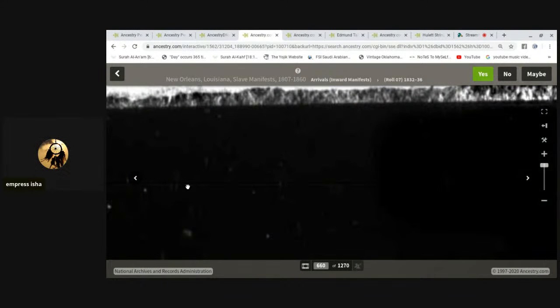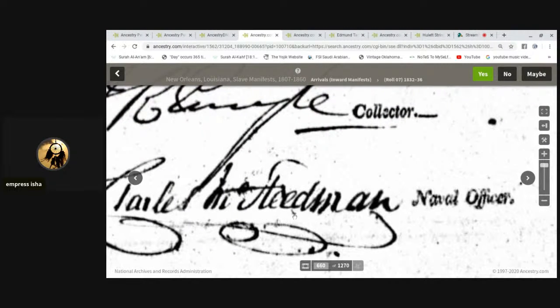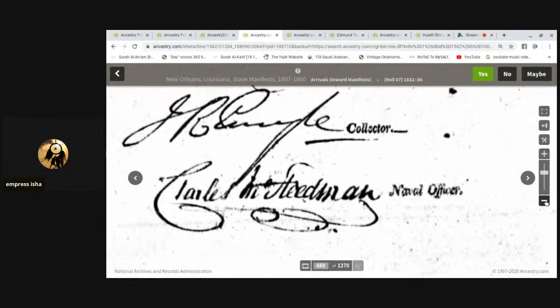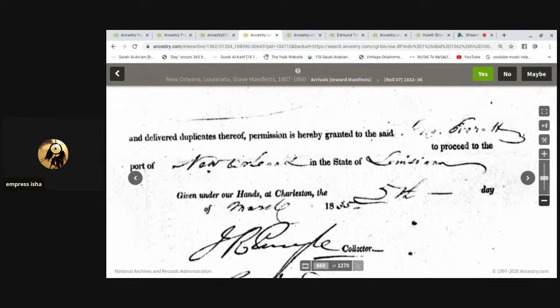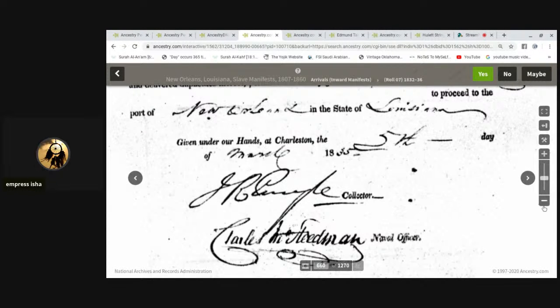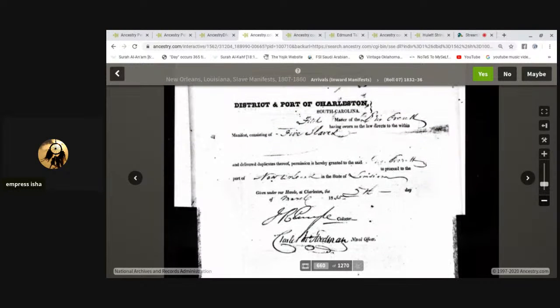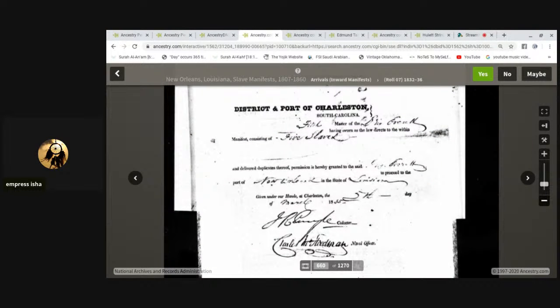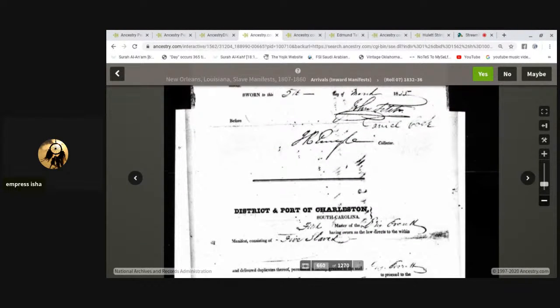So since that was the beginning of that one, I'm gonna go back another page to see if it's the end of another one. What do they say when they're on the end? Naval officer. So the Navy was part of these things, just openly like that. The naval officer, District and Port of Charleston, South Carolina.